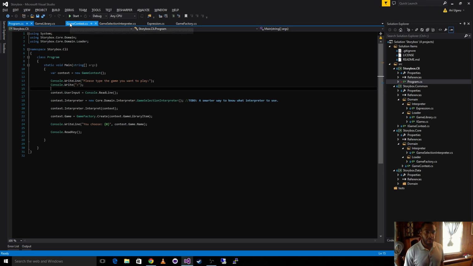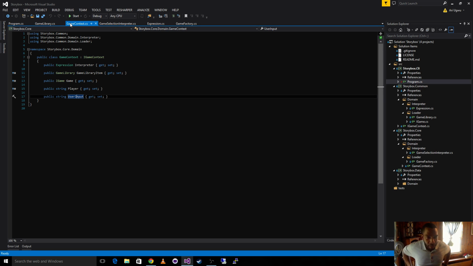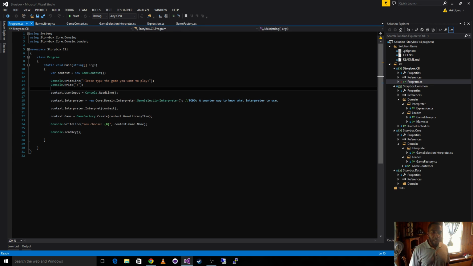Okay. So, into the nitty-gritty with the 30 minutes we have left. Man, this stuff moves so quickly. So, when we have our program, we have 'please type the name of the game you want to play,' and it gives you a prompt. And then we read the user input into our game context. And then we set a new interpreter. And then we call interpret on the context, and we pass in the context itself.